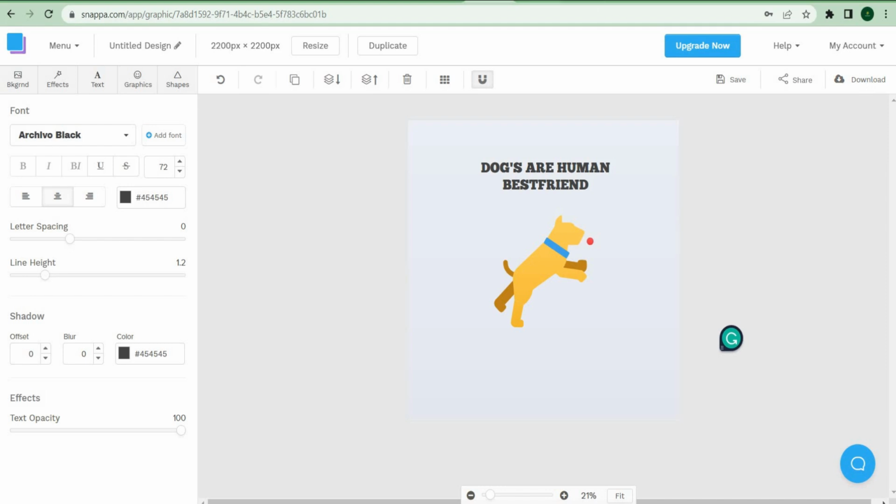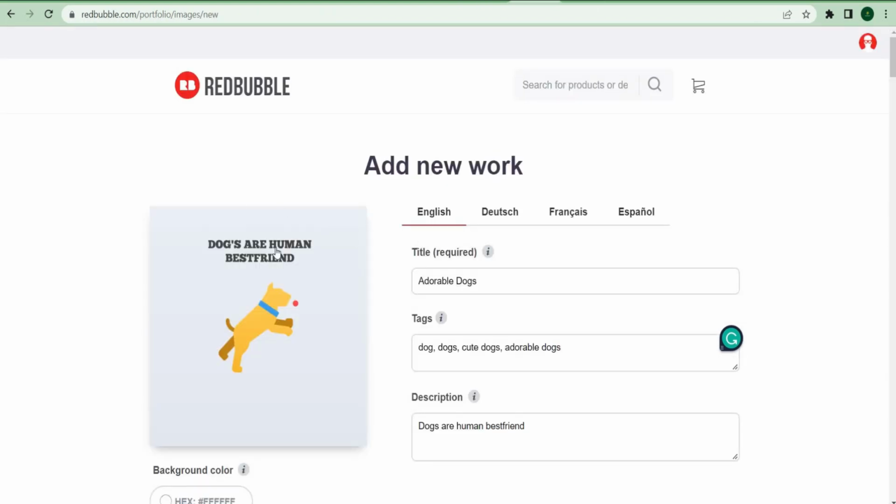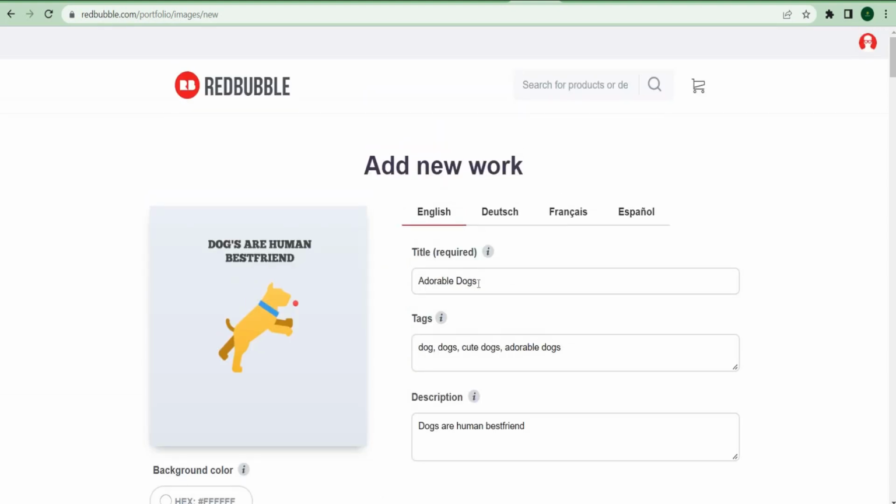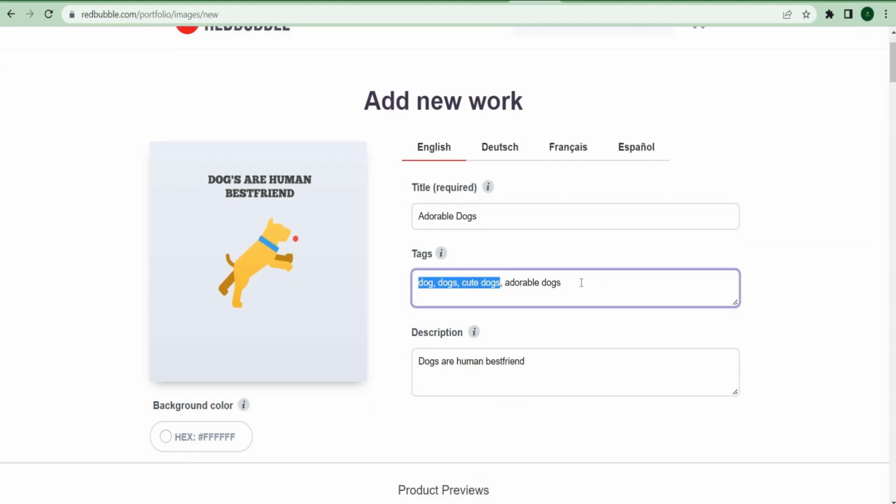We'll then go back to the Redbubble account to upload the design right here on top. So all you have to do now is fill in some basic information for your design, like the title, which we can just put in cute dogs. And the tags, we can just put in dogs and cute dogs. And the description, dogs are a man's best friend.